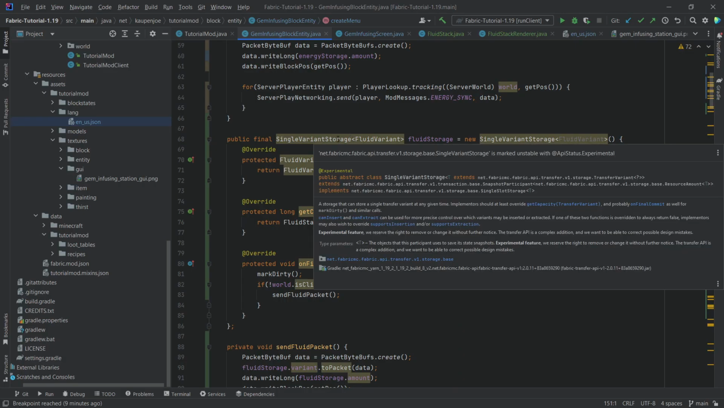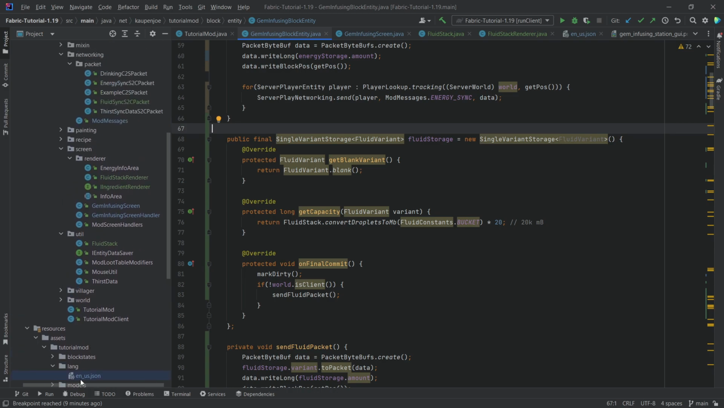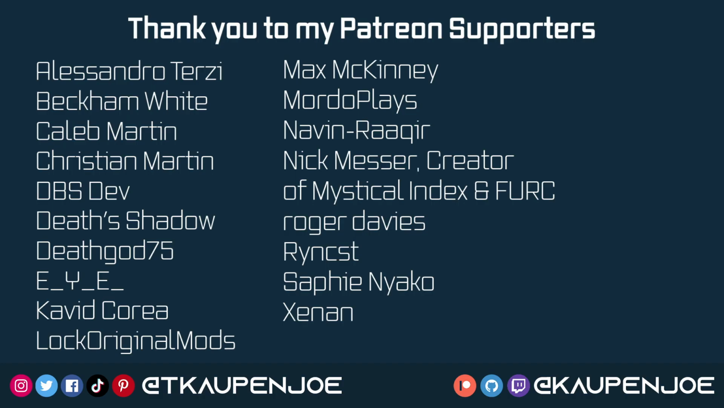Overall, we can see that there are a lot of warnings here because most of these things are still experimental. Most of the fluid stuff is still experimental, but it does work most of the time. So overall, this is pretty good, and this is at least a good introduction on adding fluid handling to your block entity. But that's going to be it for this tutorial right here.